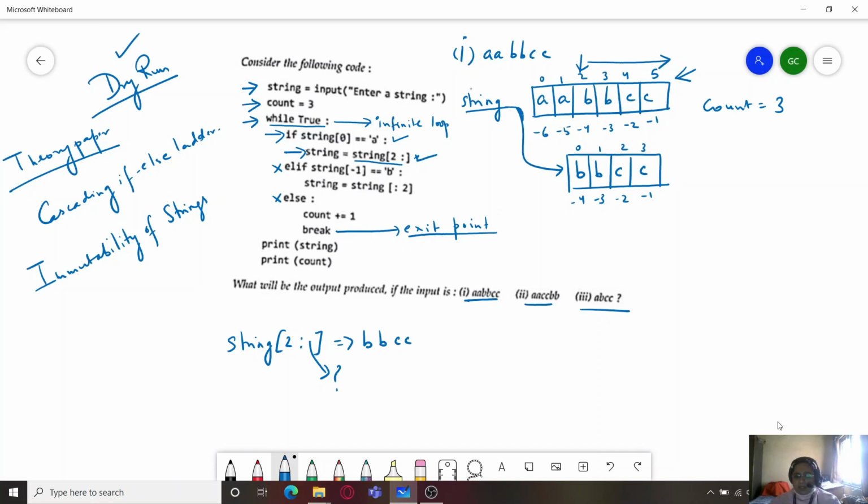So the exit point was not executed this time. So we go to the next part of the loop, and over here you can see that still this is the string. Now the string points to this string. So we start with if string 0 is a or not. So here now this condition is false, hence this statement will also not be executed.